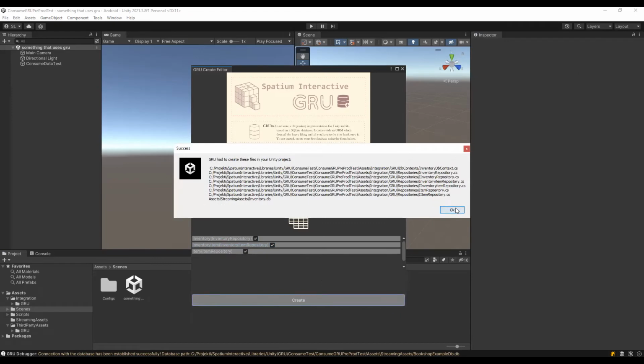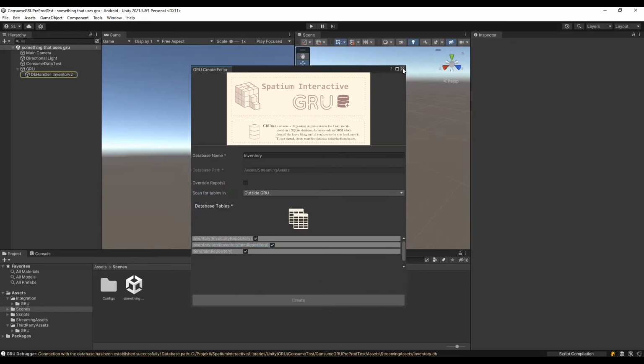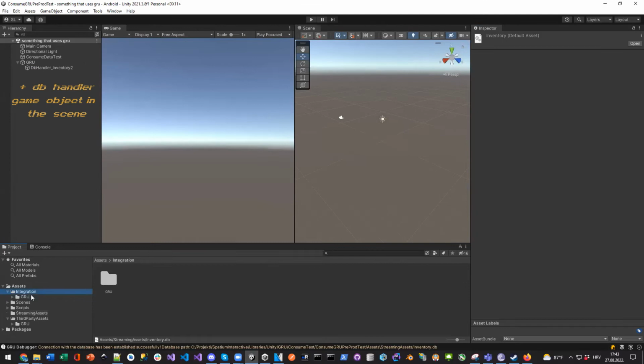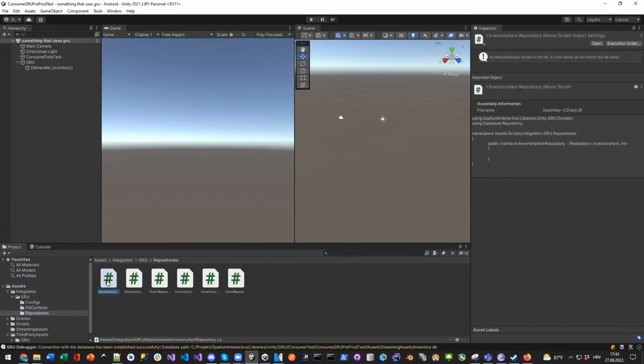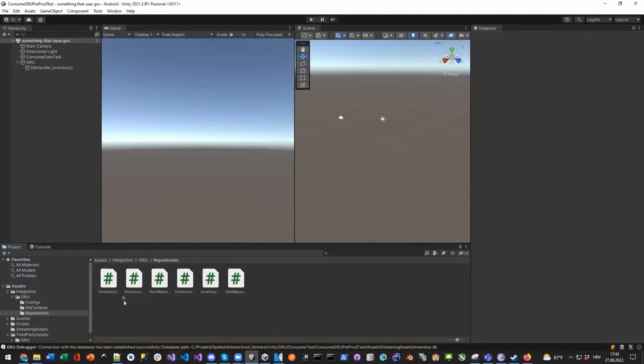It creates a database with the name you specify, the database repositories, the class and the interfaces, the database context class, and it saves it in your integration folder. You can also update the database later using the Update Database window if you want to add additional tables. Note that deleting tables or changing foreign keys isn't currently supported.